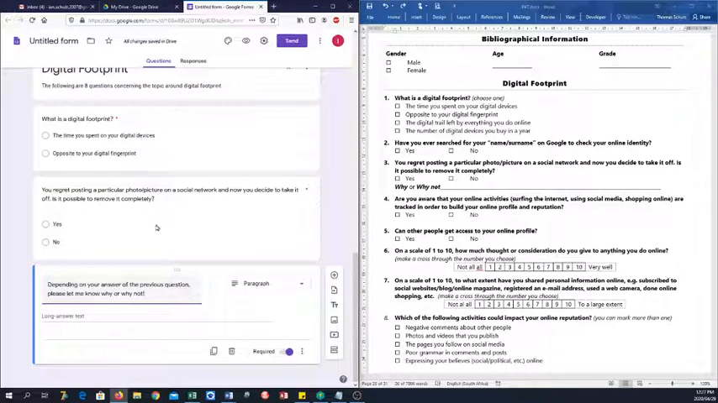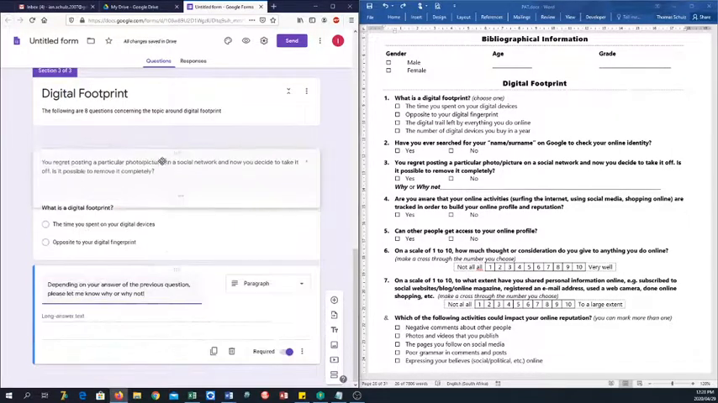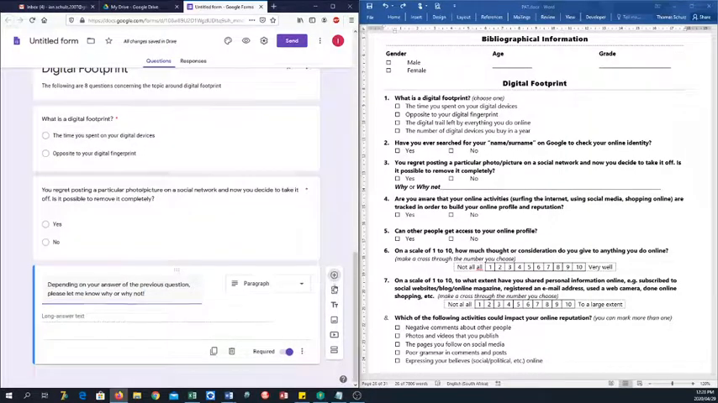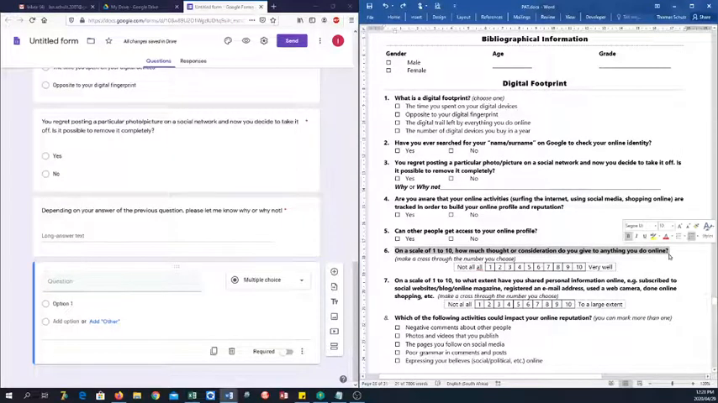If you made a mistake with the order of the questions, you can simply grab one of those questions and drag it down and place the question where you want it to appear in the questionnaire. I'm going to show you quickly about the scale. On a scale from 1 to 10, and I'll show you how intelligent Google is.